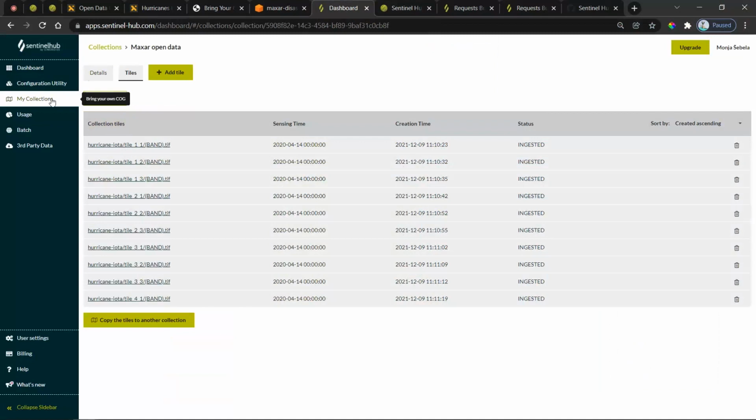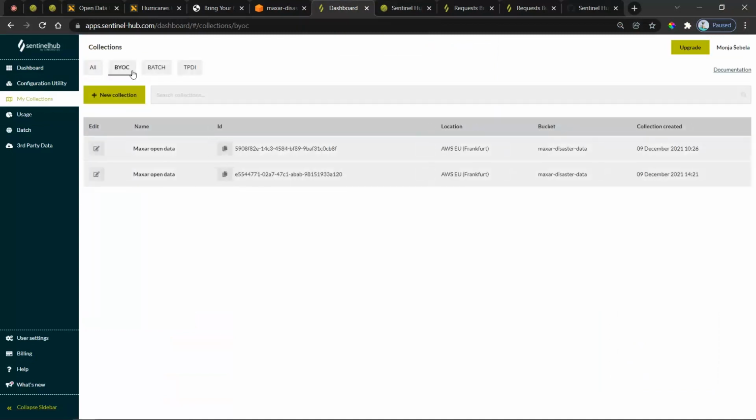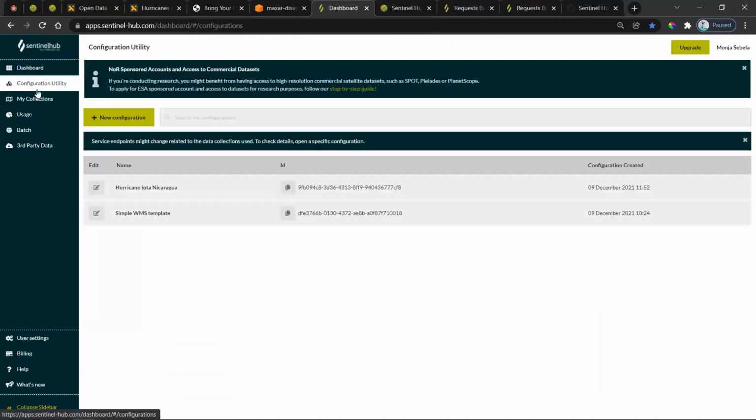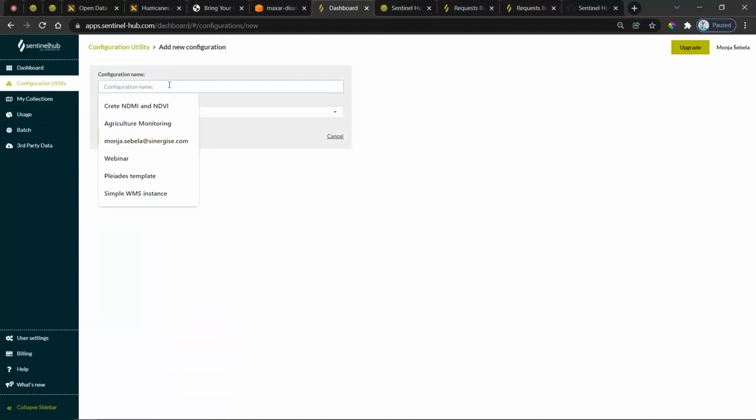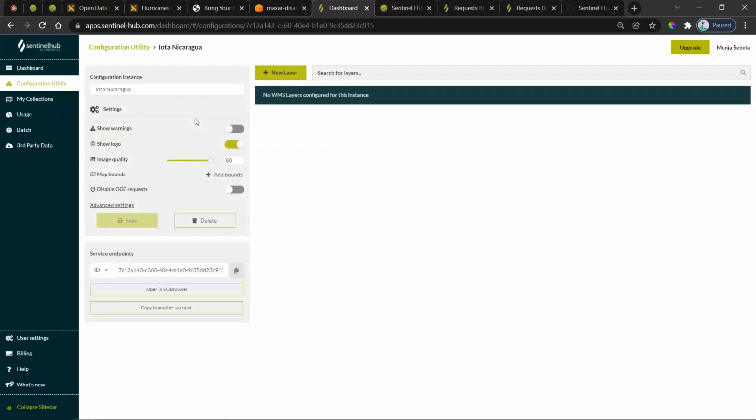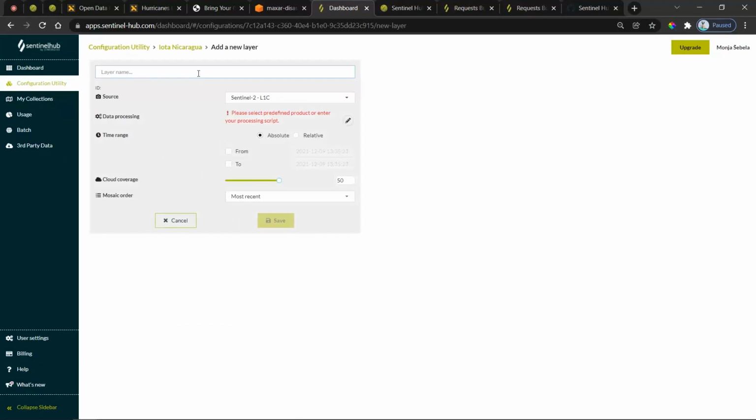Just another note about collections. You can filter your collections. You can select BYOC, and then it will display all of your BYOC collections in case you have a lot of them. Jumping to configuration utility, click on new configuration, and then give it a name, for example, IOTA Nicaragua, and click create configuration. And now we will create a true color layer.